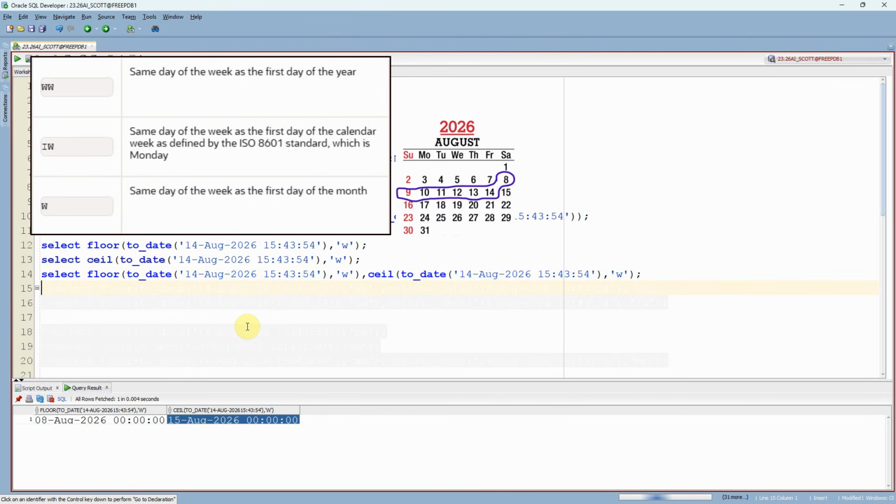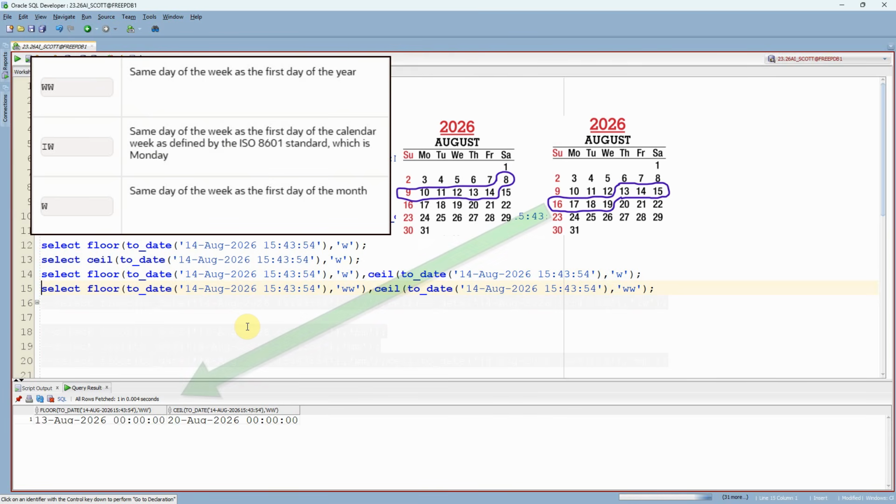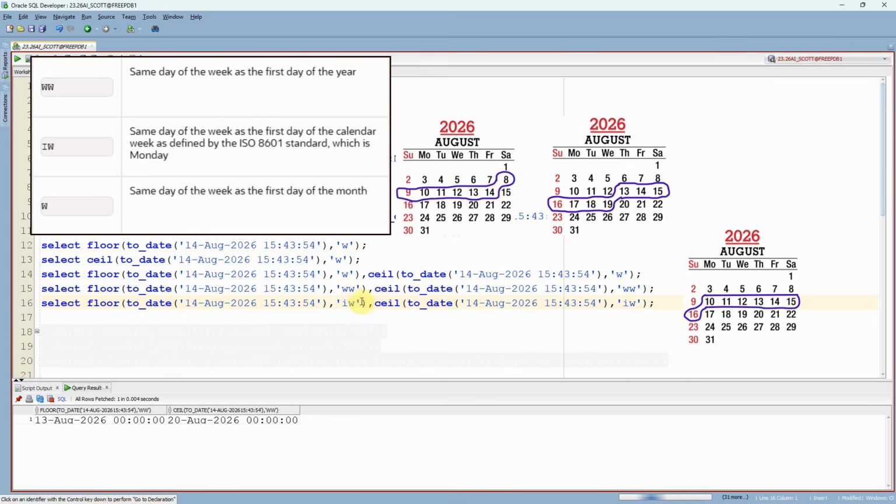Suppose you specify WW, in this case, the starting day of the week will be considered based on the starting day of the year. Okay, if you want to consider the week as Monday to Sunday, then we need to specify IW, that is ISO week. So in this case, the starting day of the week will be considered as Monday, and the end of the week will be considered as Sunday. That is why in this case, the 17th is written as output, that is the starting day of the next week, the next Monday after 10th August.